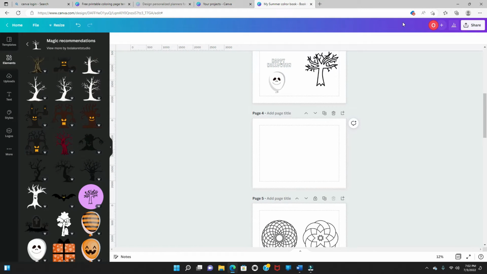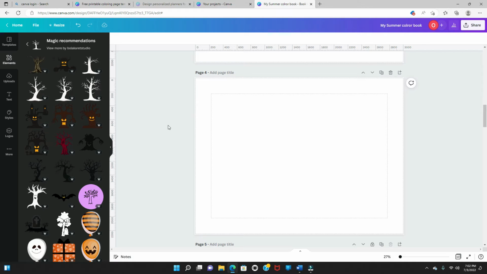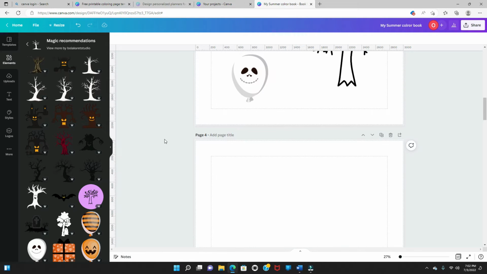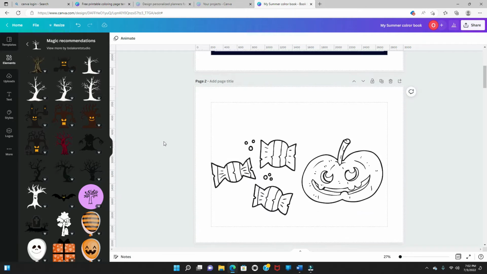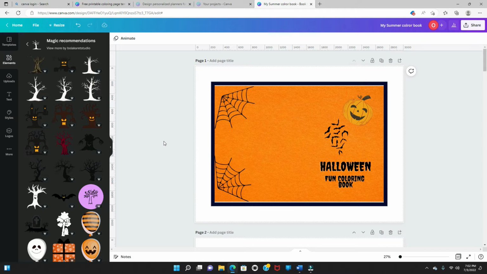We're going to show you today how to create your own coloring book. I've actually already started on Canva. So if you have a Canva design, you may want to go ahead and log into it. And we're going to start with our first page.